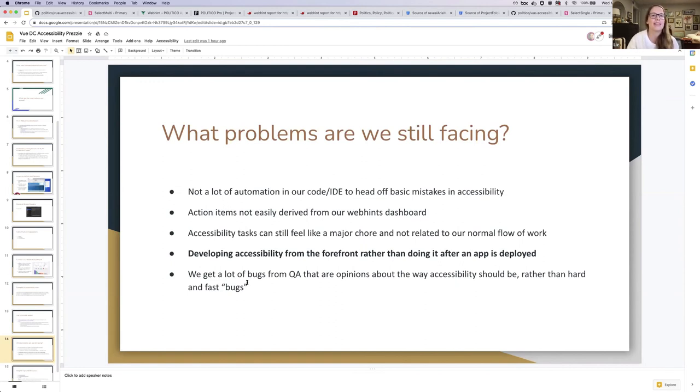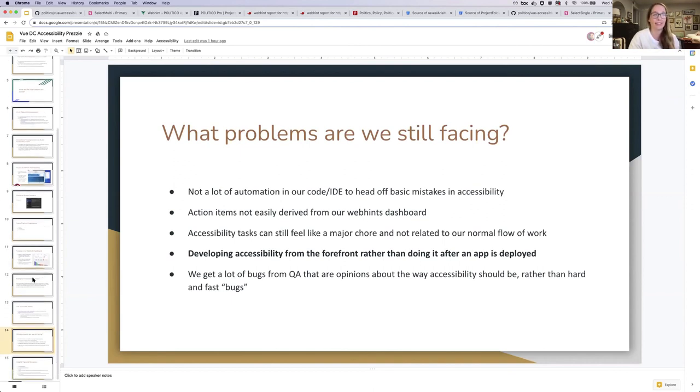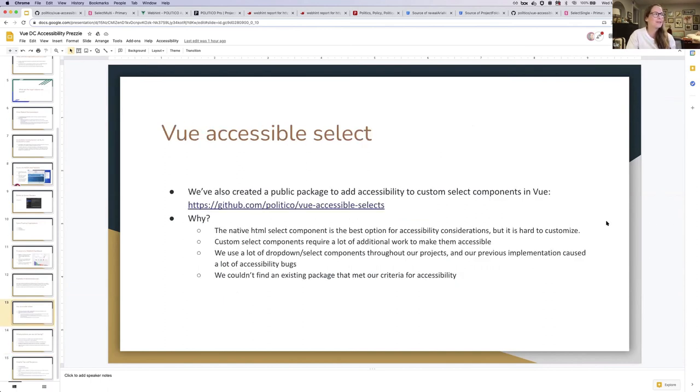And then I think that we want to continue developing our documentation and building our knowledge base on the best way to make a component or a website accessible. That's my demo. Do y'all have any questions?